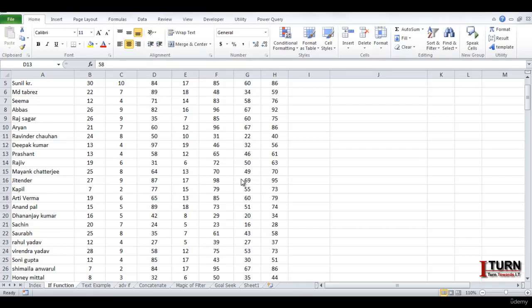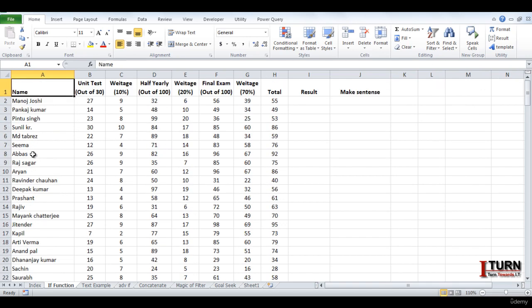Welcome back friends. In this video we are going to understand a very simple yet very useful feature, which is group, ungroup and further subtotal option. Now what is this? I will have to make you explain with the help of an example.